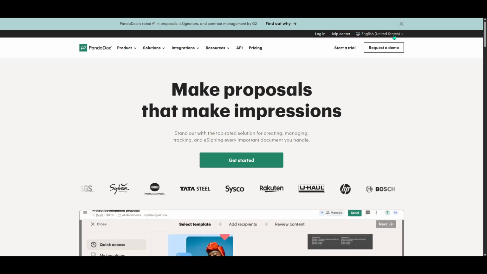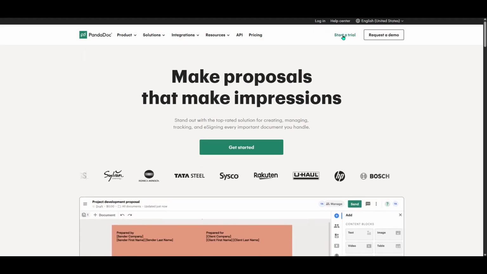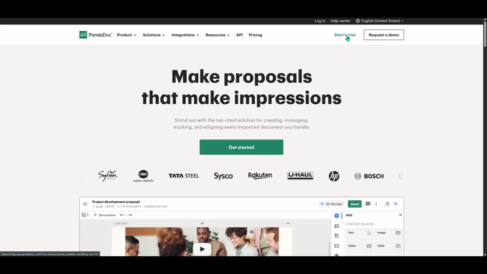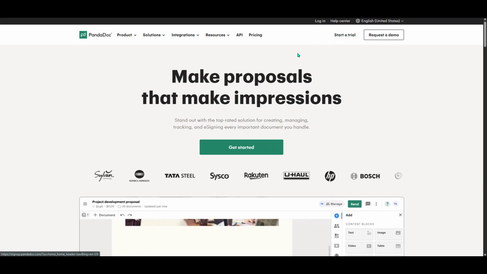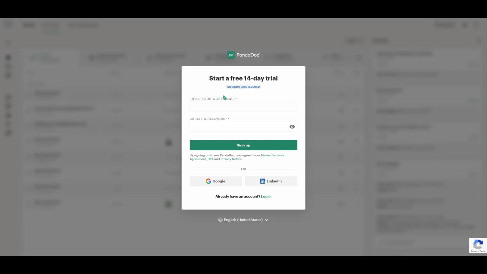Next, look to the top right corner of the page and click the button labeled Start a Trial. It's typically highlighted to stand out on the page, and it takes you straight into the sign-up flow. This is your entry point into PandaDoc's free experience.